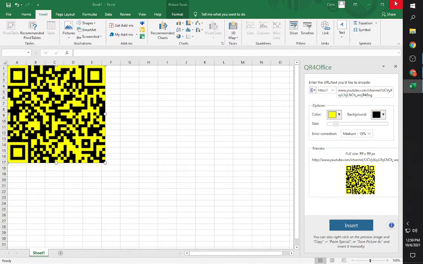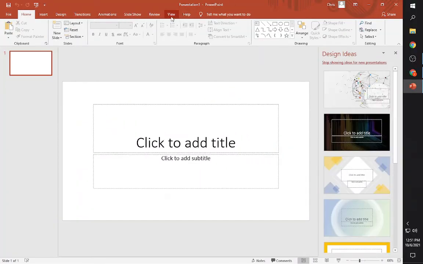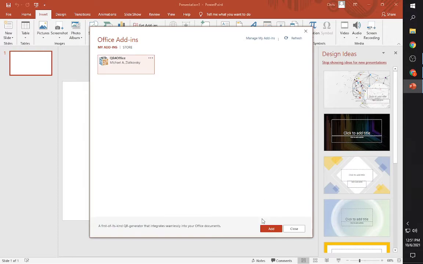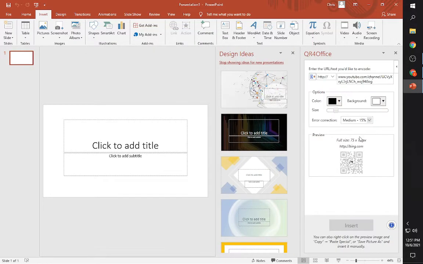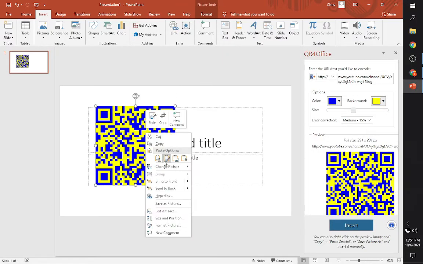It's going to be the same process in Microsoft PowerPoint. Again, the steps are: click Insert, select My Add-ins, paste your URL, then click Insert, then save.